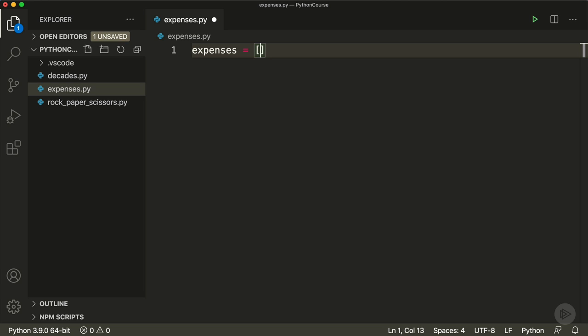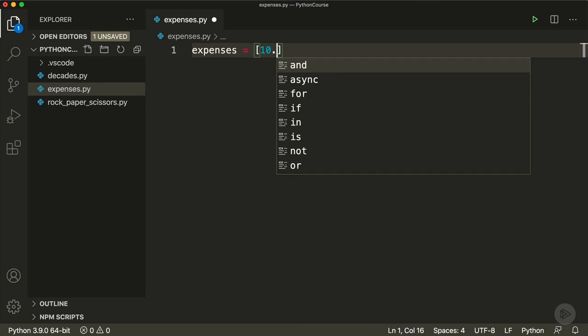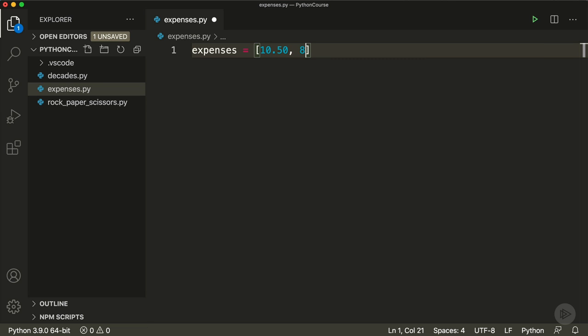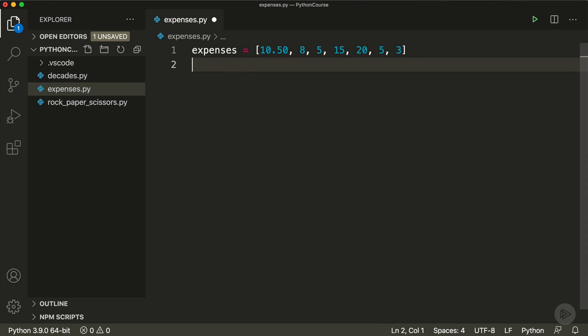We went out to lunch every day this week, and we want to sum all 7 lunch receipts from this week. So we're going to fill in the list with our lunch totals so we can see how much we spent. We have 10.50, 8, 5, 15, 20, 5, and 3.